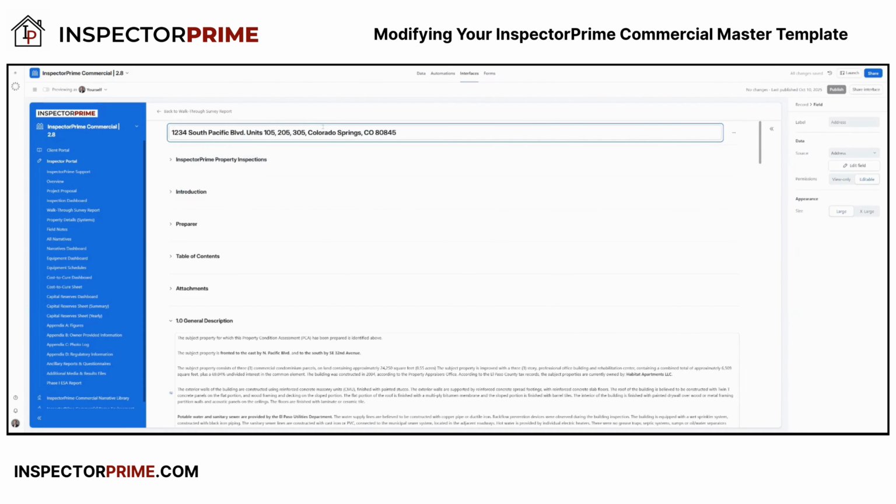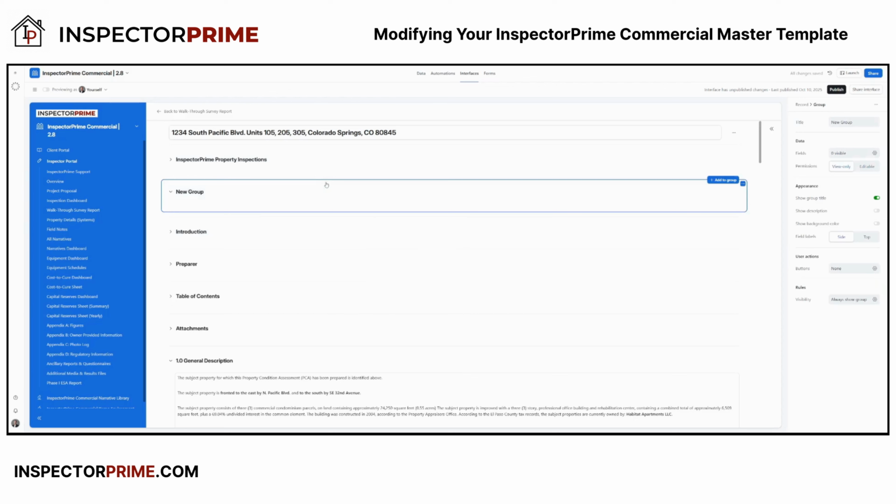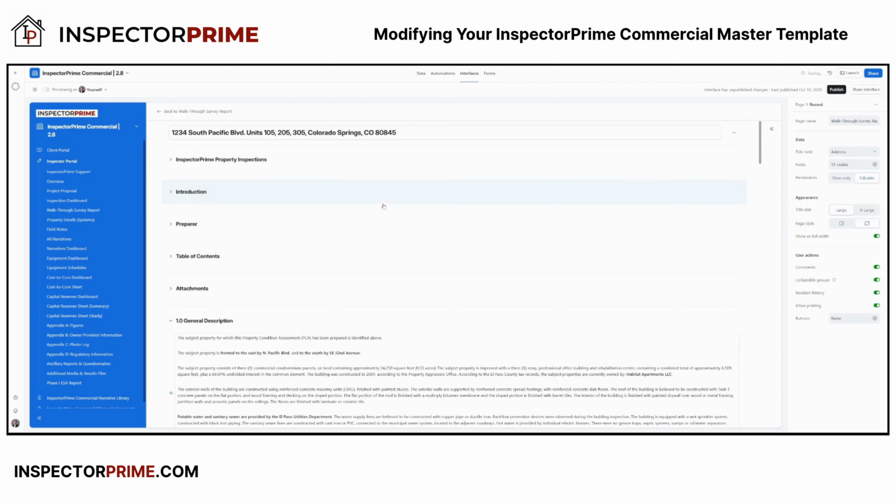Okay, we see the property address is here. It's linked to that address field. Now the template itself is made up of these sections, these groups. To add a new group, hit that button. All right, standard keyboard shortcuts apply. If you don't like what you did, hit Control-Z, it undoes it.